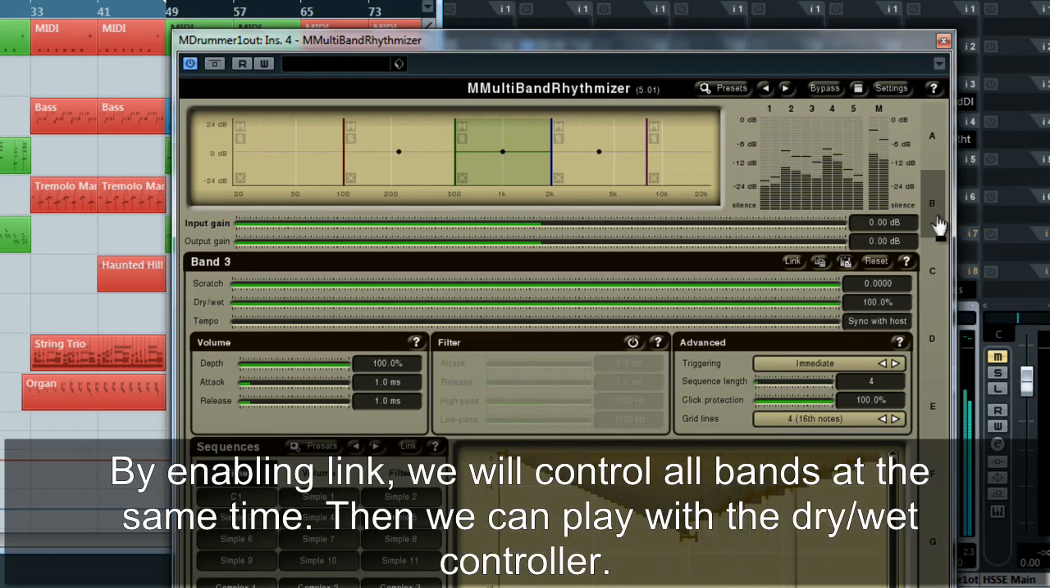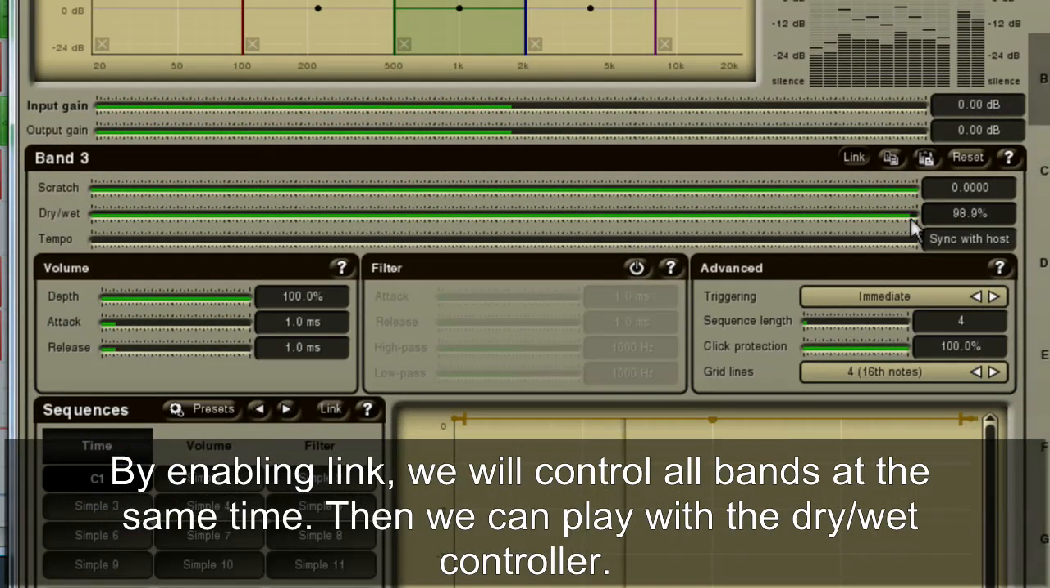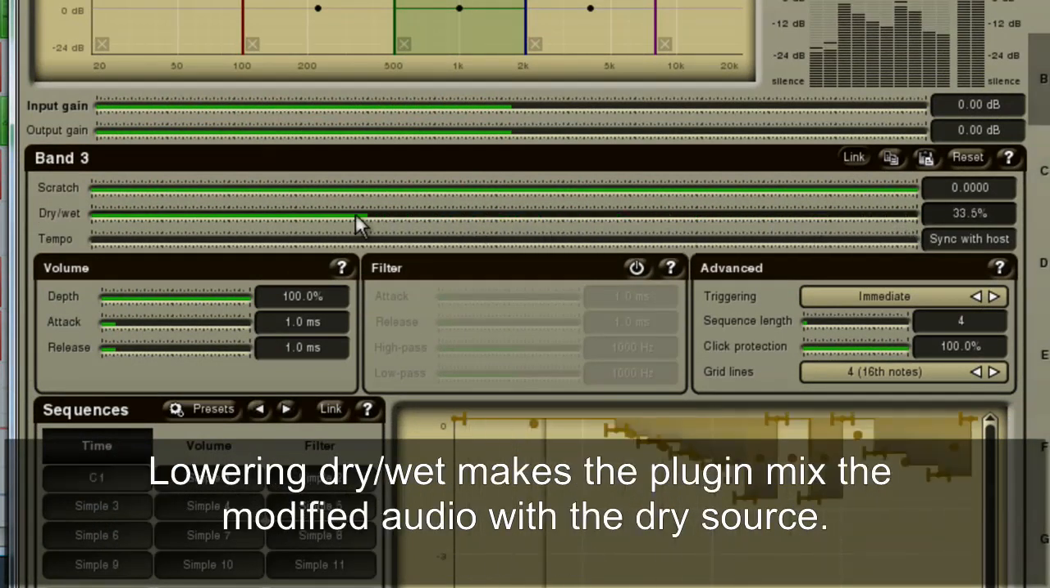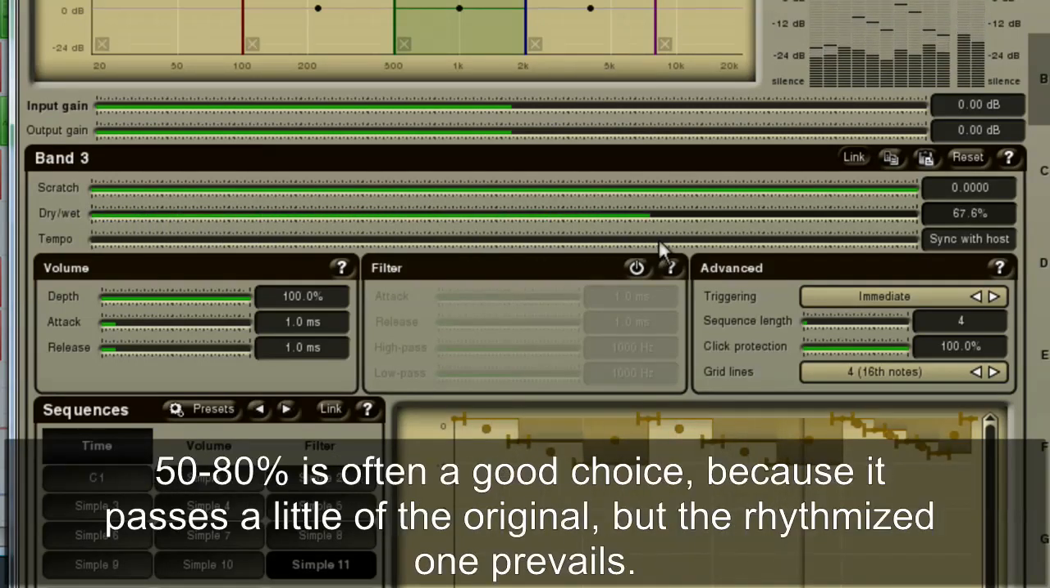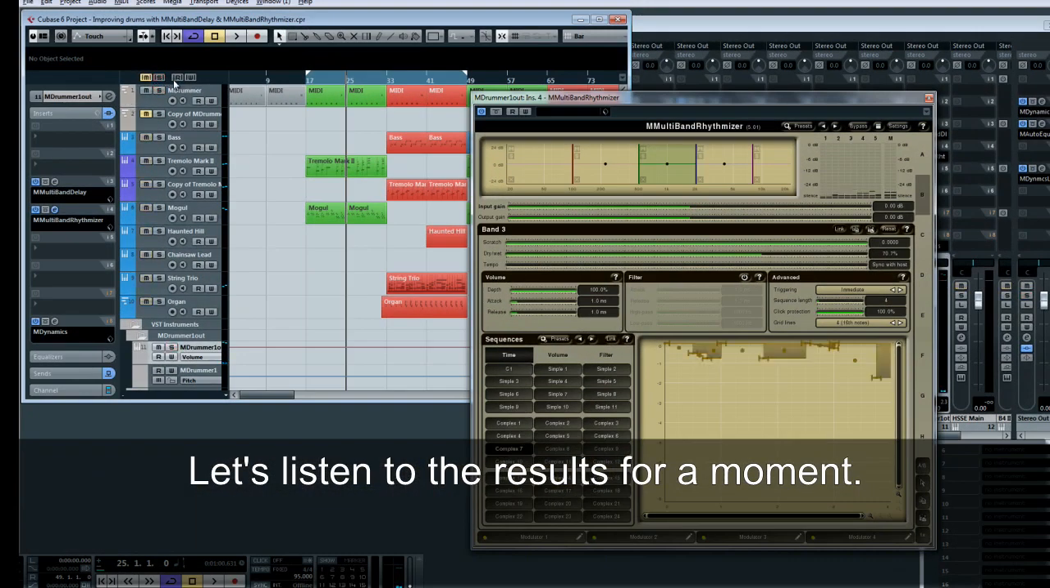By enabling Link, we will control all bands at the same time. Then we can play with the dry-wet controller. Lowering dry-wet makes the plugin mix the modified audio with the dry source. 50 to 80% is often a good choice because it passes a little of the original, but the rhythmized one prevails. Let's listen to the results for a moment.